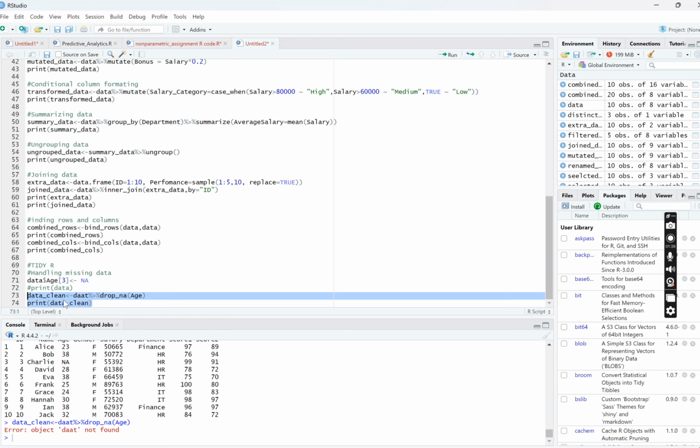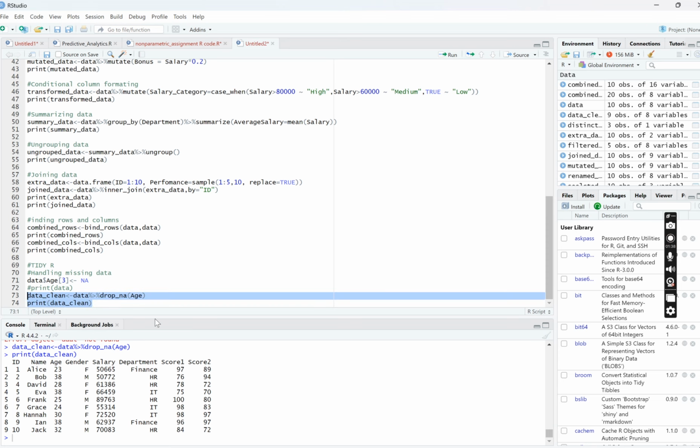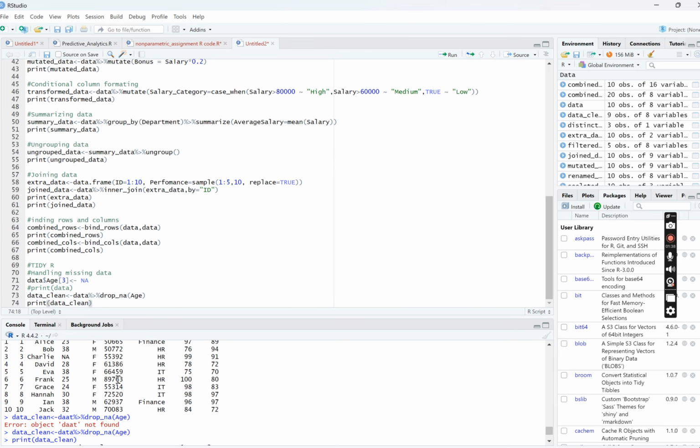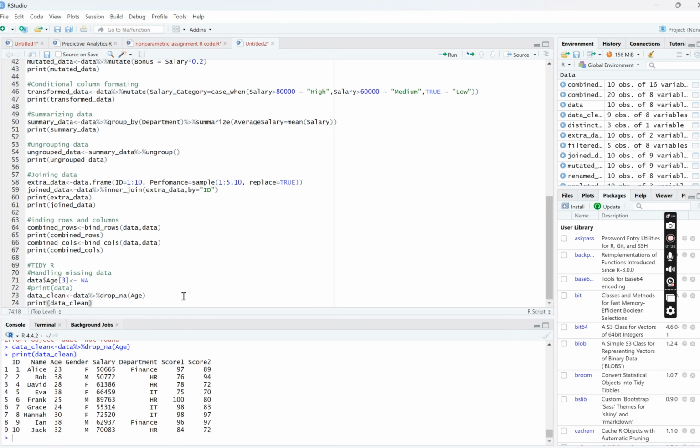Object data. What's the issue here? Data. Okay, I run. It has dropped the missing value. Yes, in fact, it has dropped the whole row. You get it? We don't have that row now. Who was that person with an NA in age? Charlie. Charlie is no longer there. So that's how it works.